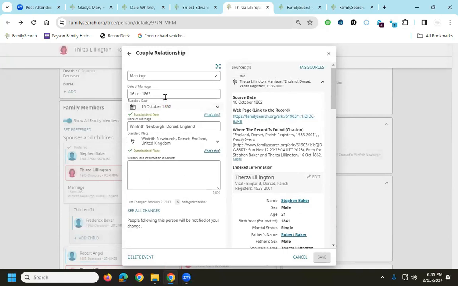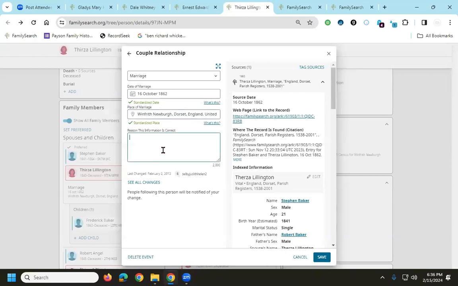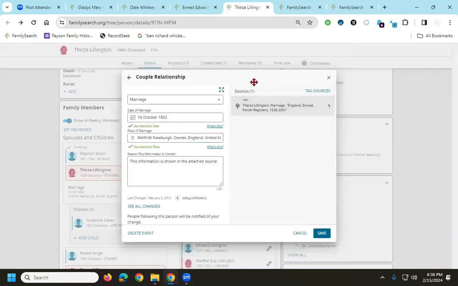I'm going to standardize both of these. Backspace, add the 2 again, and click the little gray area. And a backspace on the D, add the D, and it's a village here. You got 2 different options. Going to put it with the United Kingdom. And this information, and I'm done. You originally had the wrong marriage date.